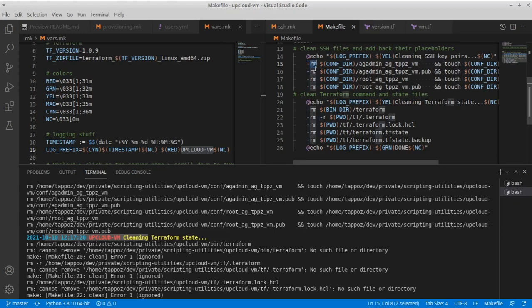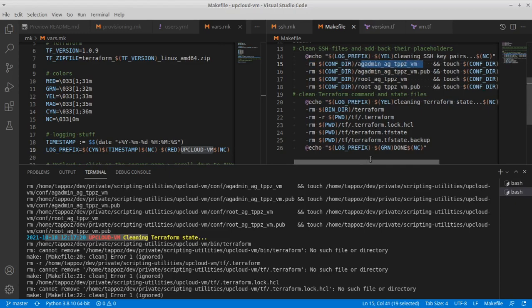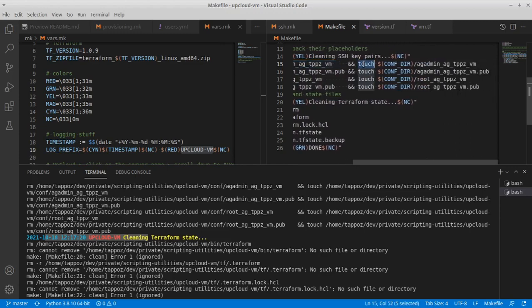fact that this command may have thrown an error to the standard error, and this is because maybe these files are not there, so if we try to clean them, they're not there, and then maybe there's an issue with the touch command that is gonna generate placeholders for these files, and this is just for documentation purposes, so we can push something to GitHub, basically empty files.